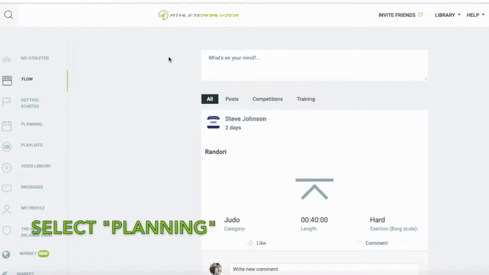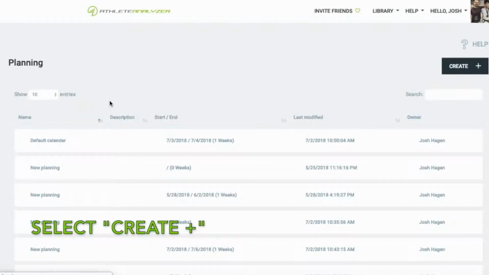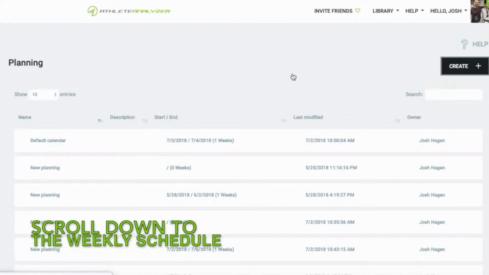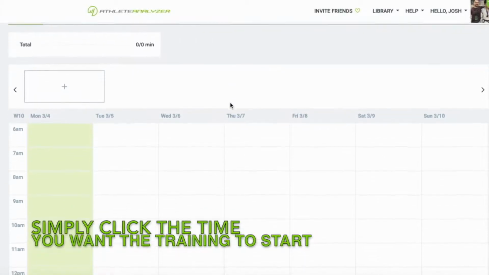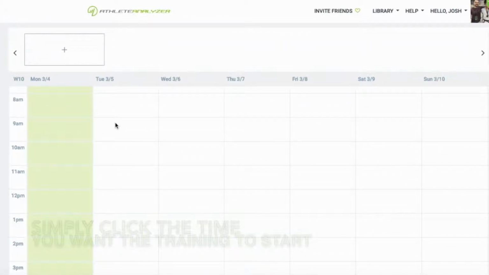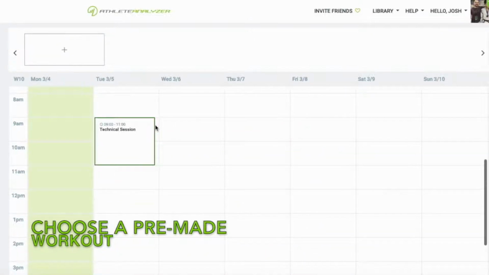Select planning. Select create. Scroll down to the weekly schedule. Simply click the time you want the training to start. Choose a pre-made workout.